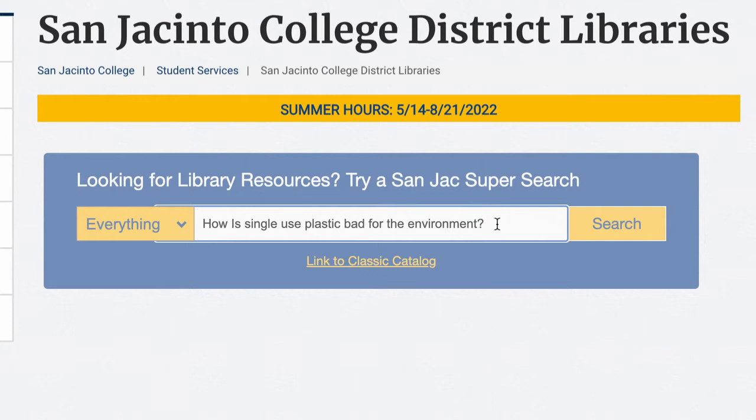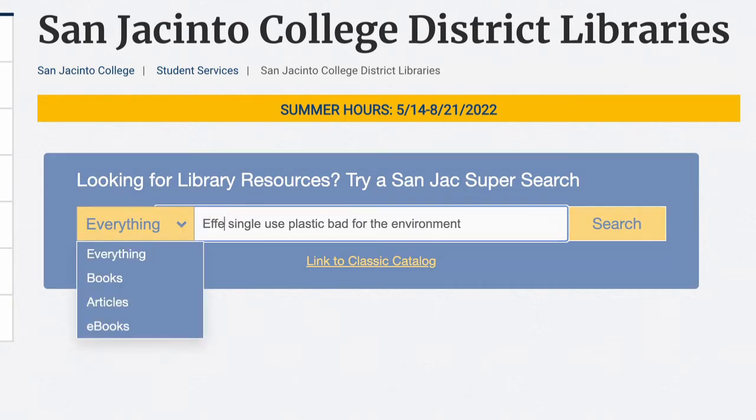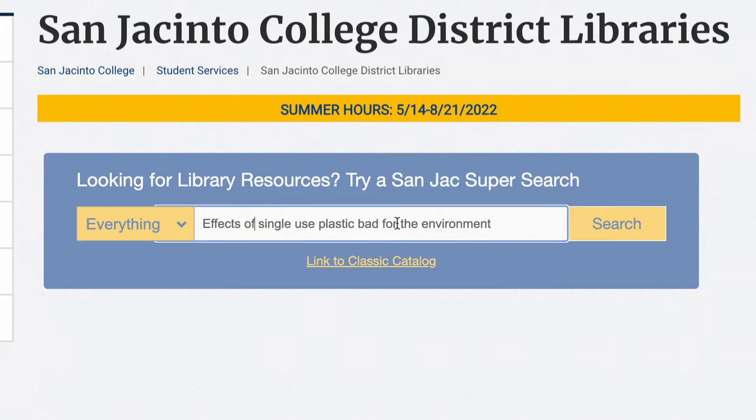Instead of asking whether single-use plastic is bad for the environment, consider asking about the effects or impact of single-use plastic on the environment. Remember, though, that library database searches shouldn't be in the form of a question, so the next step is to turn this question into a set of keywords. What are the important words in your question? Those are what you want to focus on: single-use plastic or plastics, the environment.